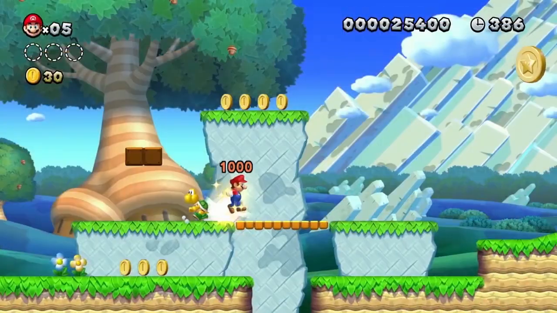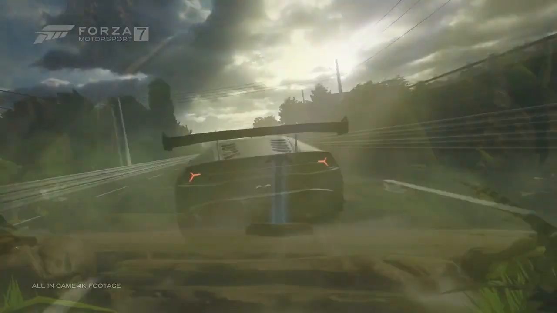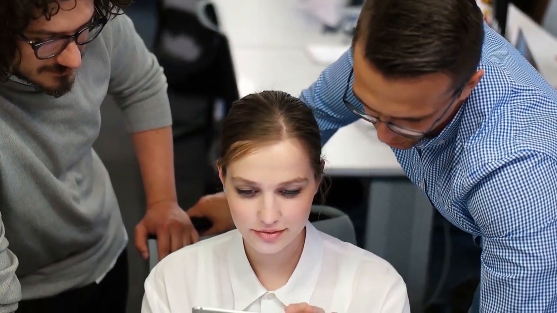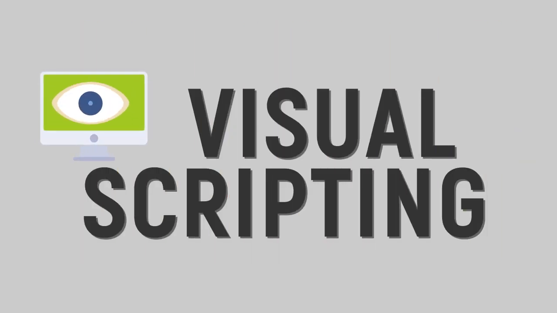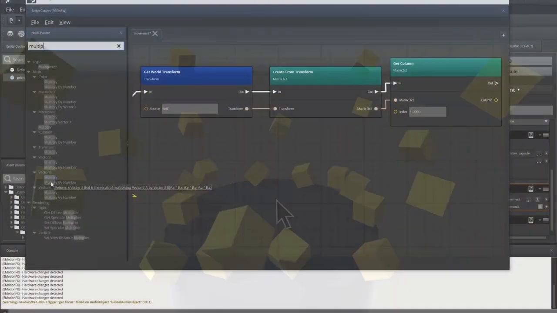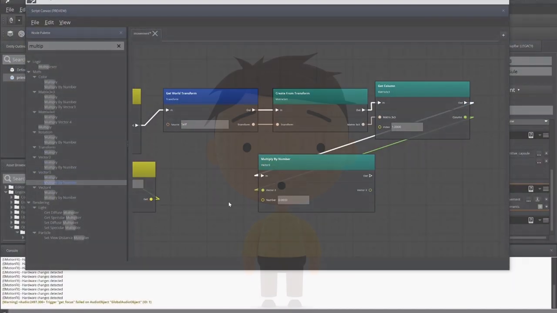Whether you're looking to create a platformer, fighter, shooter, racing game, RPG, or anything in between, you can create it without having to learn complex programming languages or programming paradigms by utilizing visual scripting. Visual scripting or visual programming is a gameplay scripting system found in many, if not all, of the major commercial game engines on the market today.